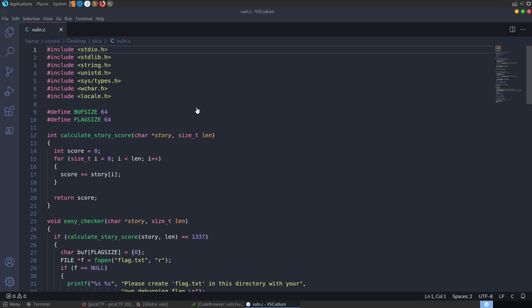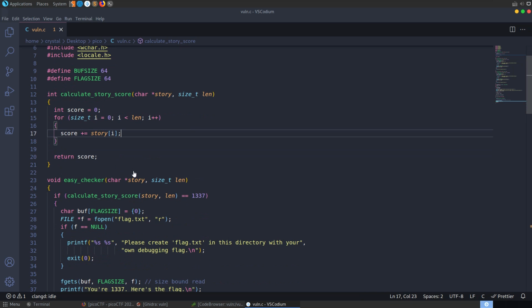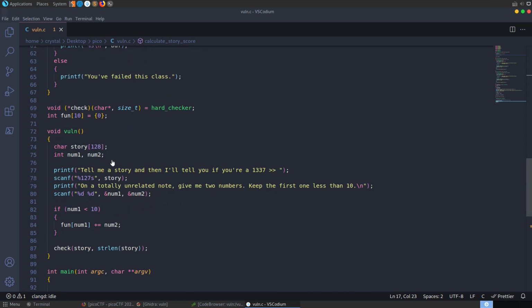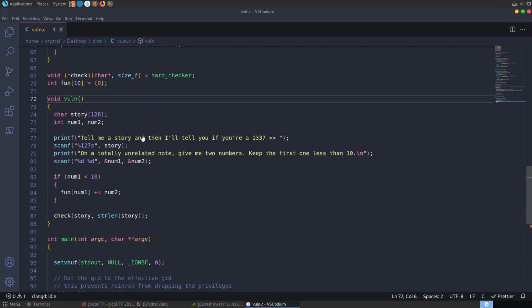I also kind of fluked this challenge, didn't really go with the intended route, so let me try and talk through the code and then we'll have a look at how I solved this. So we'll start off at our main function. We've got the vuln function which is being called. It's got a 128 byte buffer, so 128 chars as the story, 2 numbers, and it's saying tell me a story, I'll tell you if you're elite, and it takes in the string from us into this story array of characters.